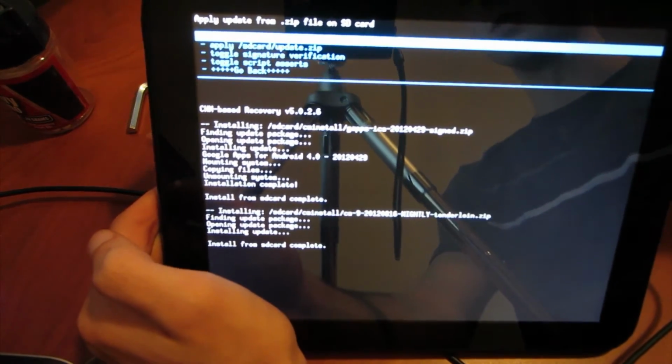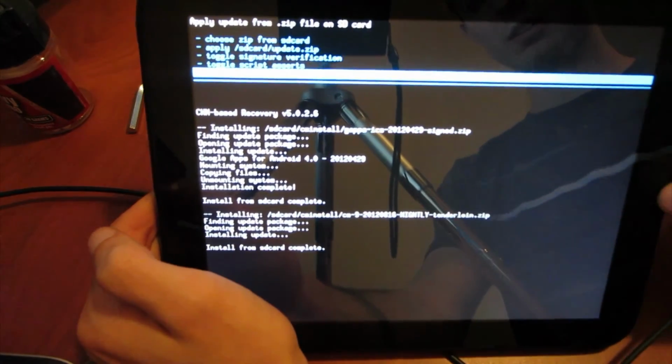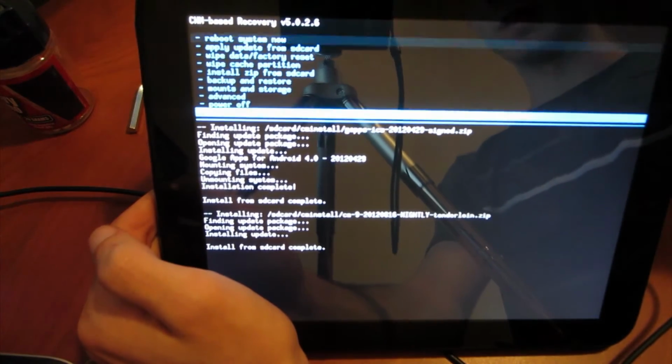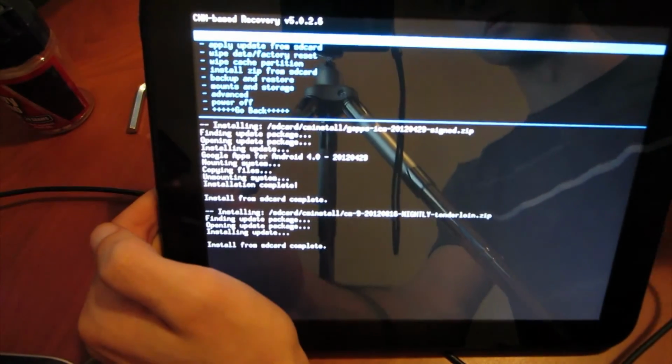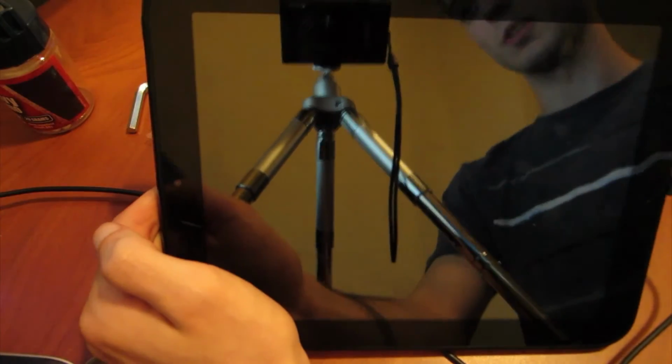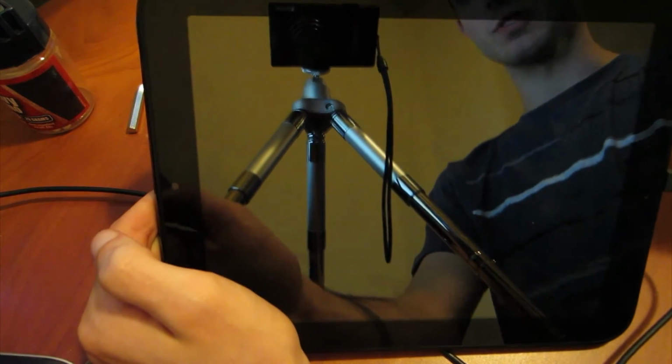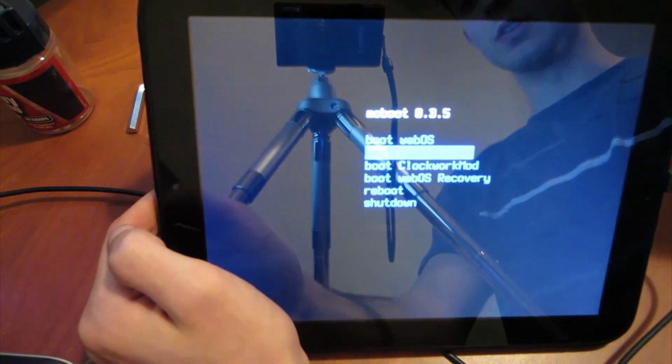Now, all you have to do is click on go back, and then go back again. Actually, you can just do reboot system now. So I'm going to click on reboot system now. And then when it goes into the thing, I'm just going to stop it once again. So there it is. I'm going to stop it.